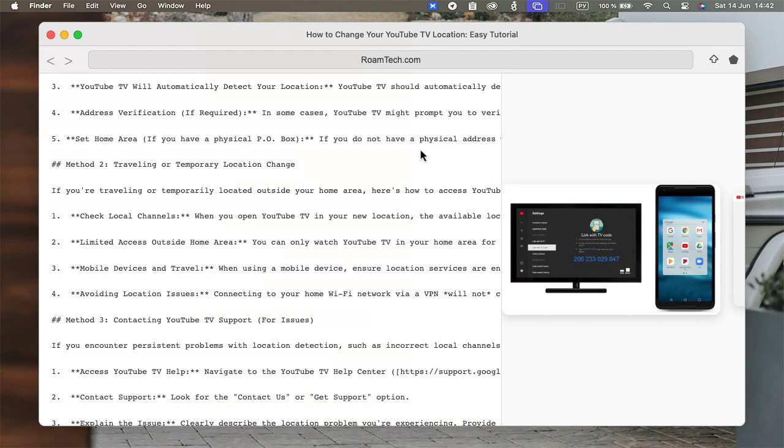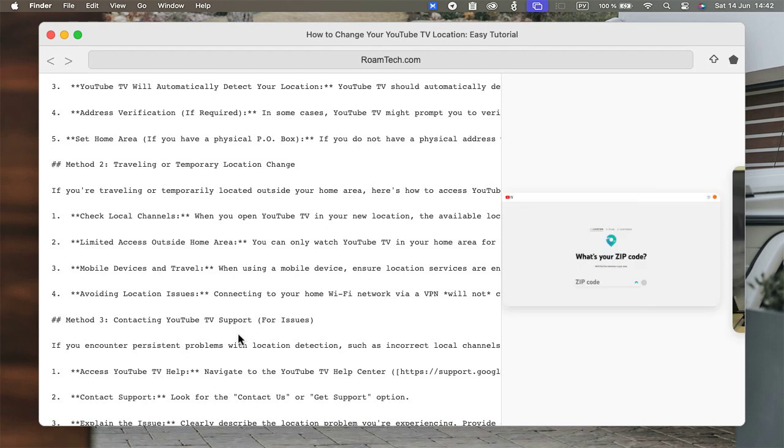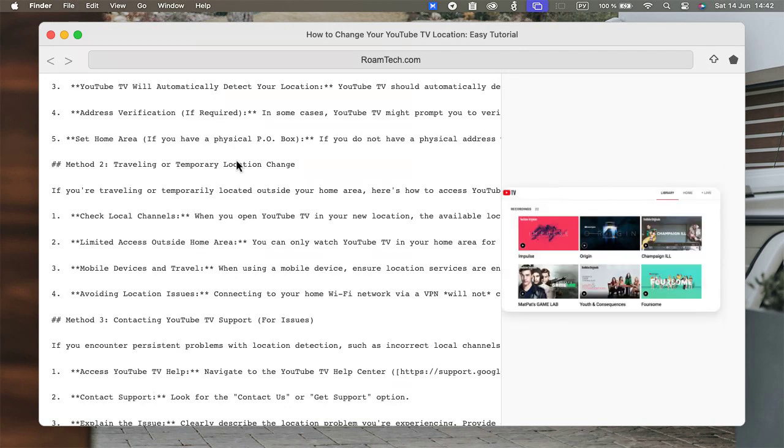Okay, let's get started. First, let's talk about the basic way YouTube TV determines your location, your home area. YouTube TV uses your home area as the primary location for your local channels. When you first sign up, you're asked to set this location. This is usually tied to your billing zip code. The simplest way to ensure you are watching the correct local channels is to be physically located within your designated home area. YouTube TV checks your location periodically using your IP address and device location services.